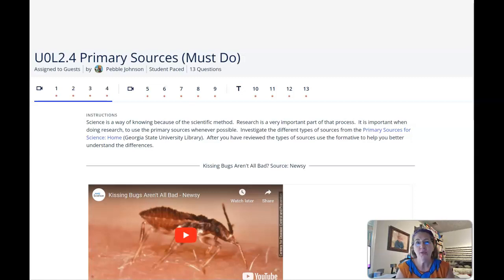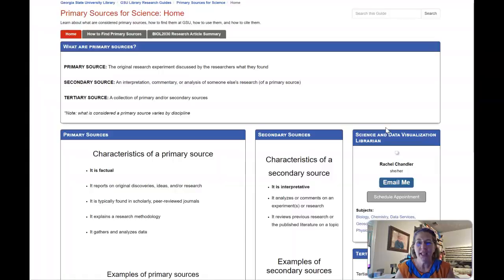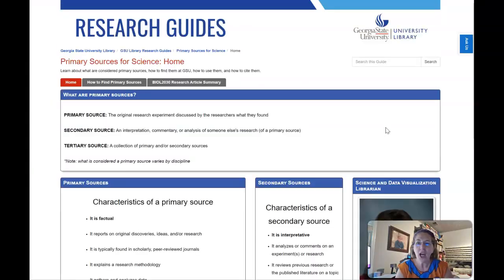So the first part of the formative asks you to go to a link. And so you can find that link here. It says sources from the primary sources of sciences home, Georgia State University Library. So I click on that link and it's going to talk to you about what the different levels of resources are. And so a primary resource is the original research experiment discussed by the researchers on what they found.